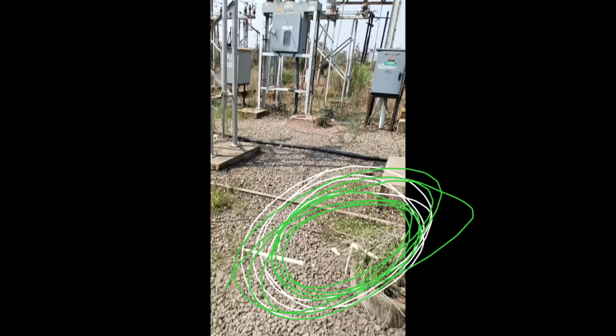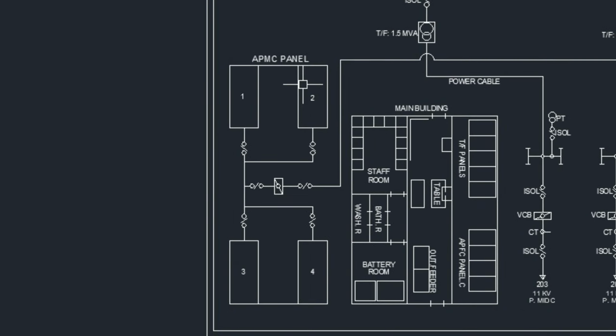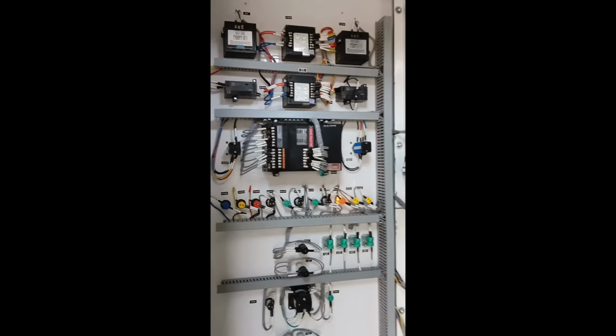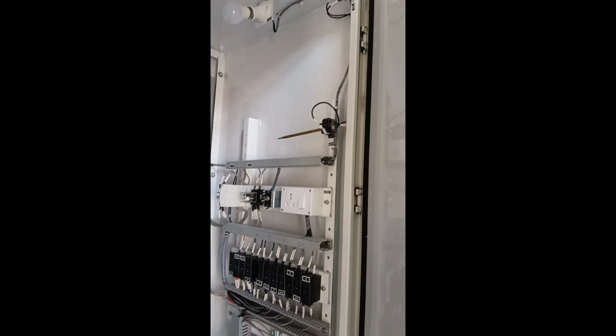This is the earthing, where we provide a water tap for the moisture. This is the APMC drawing in AutoCAD Electrical. APMC is used for automatic power factor controller. This panel is under future expansion, so we are not going to discuss it further.